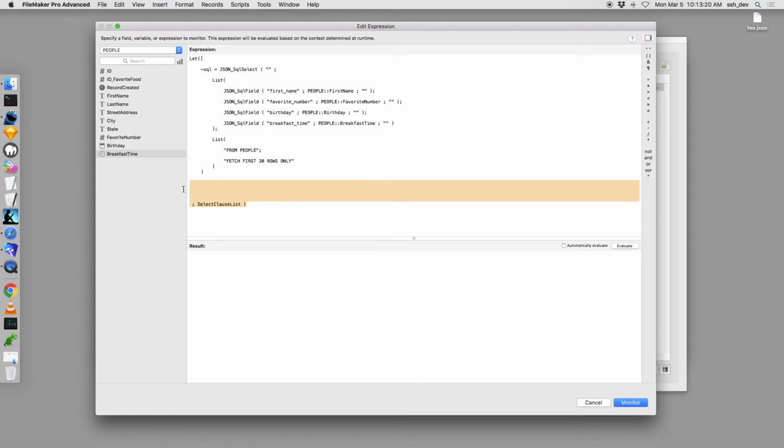All right, so that's what the call to JSON SQL select looks like. Specify the fields, specify the JSON keys, provide the remaining clauses, and it will return a statement that can be fed into execute SQL reliably. So that's going to look something like this.